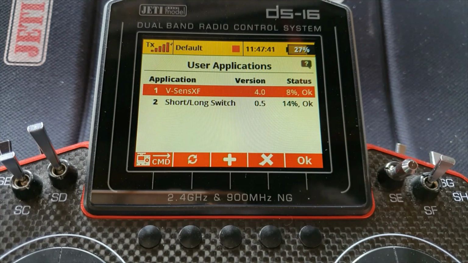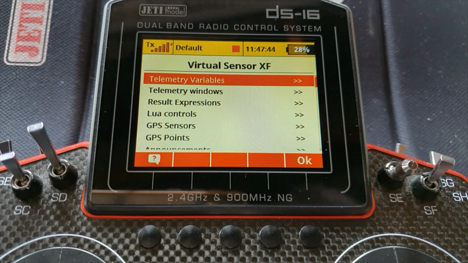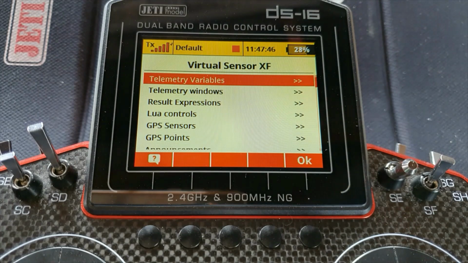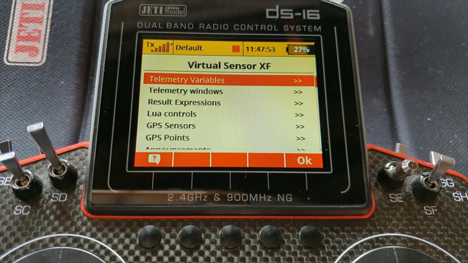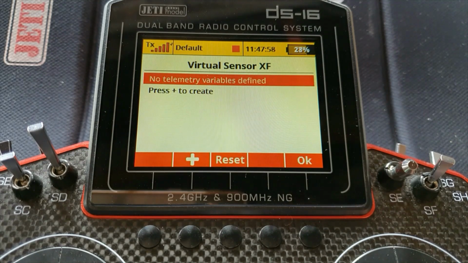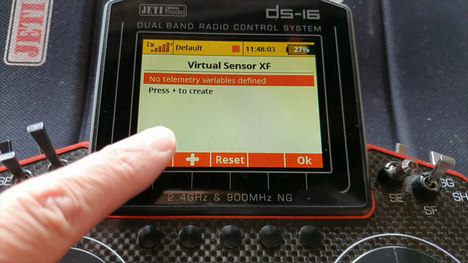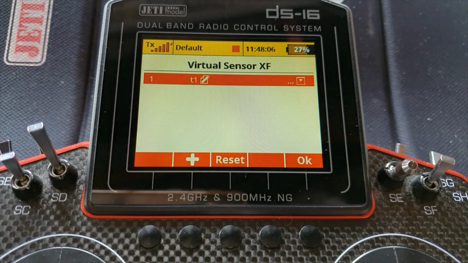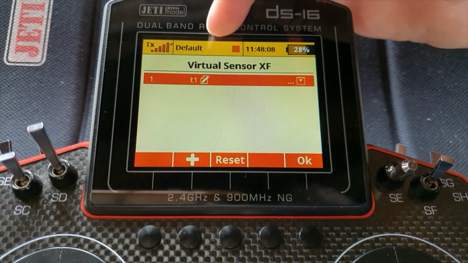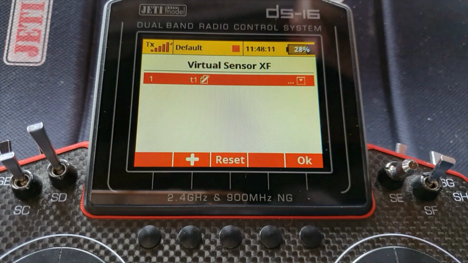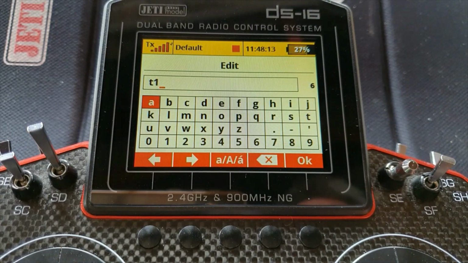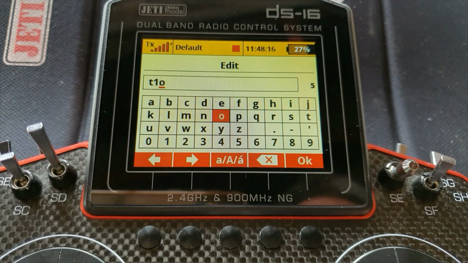Right, let's go into it. Telemetry variables. This is where you start off by telling it what telemetry things you want some of your equations to work with. I've got sensor 1 and sensor 2, of course, linked up, but you can put in quite a lot more telemetry variables if you want. Press plus to create, and the first one it finds is telemetry 1, so you can rename that if you want. Just for the sake of argument, we'll call this one volts.